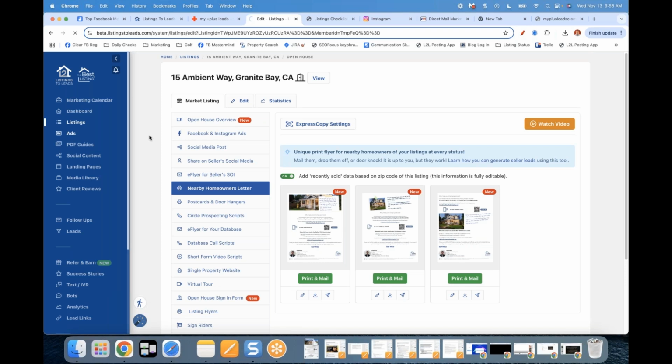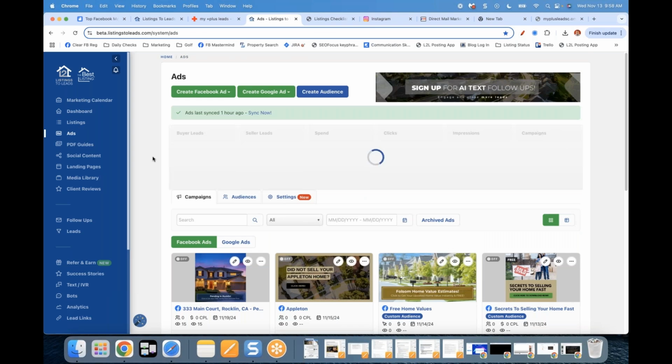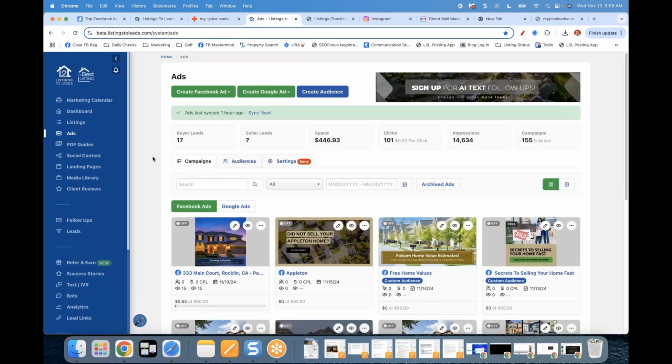So now I can actually call them with the circle prospecting script and get more listings. All right. The letter works great by itself, but I just want to make sure that you understand the top way to engage and convert, right? The good way is to use the letter. The best way is to use the letter and call.